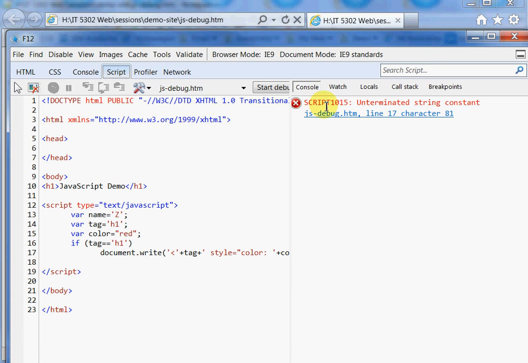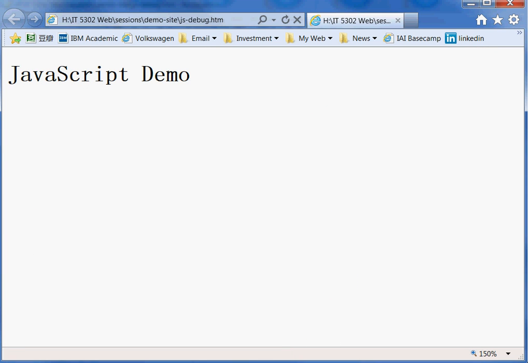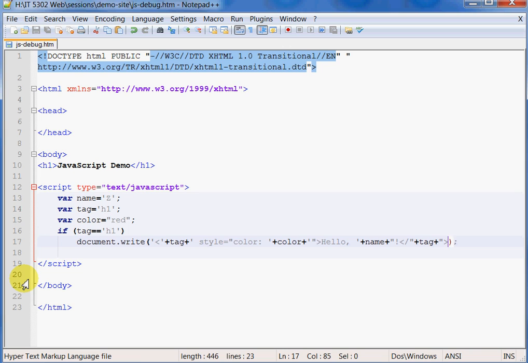Okay, it tells us unterminated string constant. Which means you should have a closing double quotation mark at this point. It actually points to the correct line number, 9. Okay, so close this one. Remember to close the debugger every time you finish debugging. So go back and change.